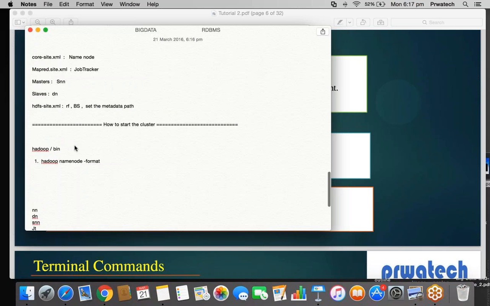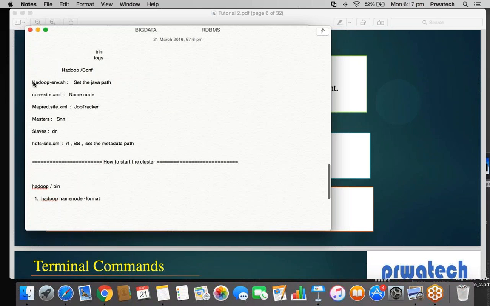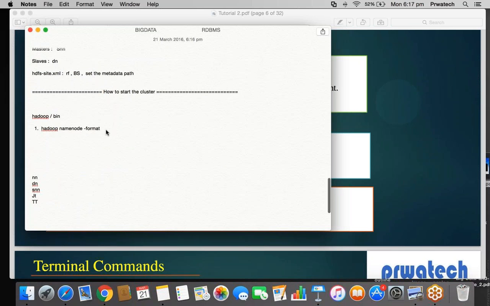So that is what we have. This is the configuration file Hadoop-env.sh, which is being used to set the Java path, core-site XML, name node, mapred-site XML, job tracker, master, secondary name node, slaves, data node, HDFS-site XML, replication factor, block size. We used to set the metadata path. After doing this complete job, we will run this command, hadoop namenode -format.